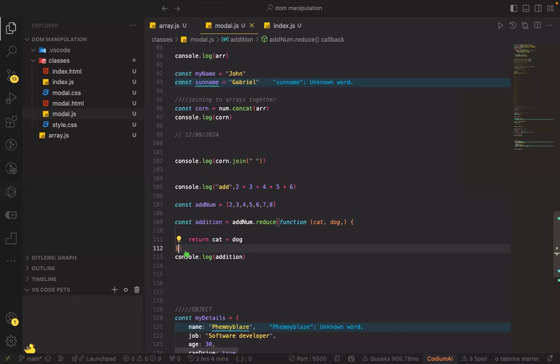Okay. So the cat is the accumulator. That is why I said the starting point of the accumulator is what? 0. Okay. So 0 plus 2 is 2. 2 plus 3 is 5. 5 plus 4 is 9. 9 plus 5 is what? 14. 14 plus 6, that is 20. 20 plus 7, that is 27. 27 plus 8, that's 35. So what's the function of the dog?